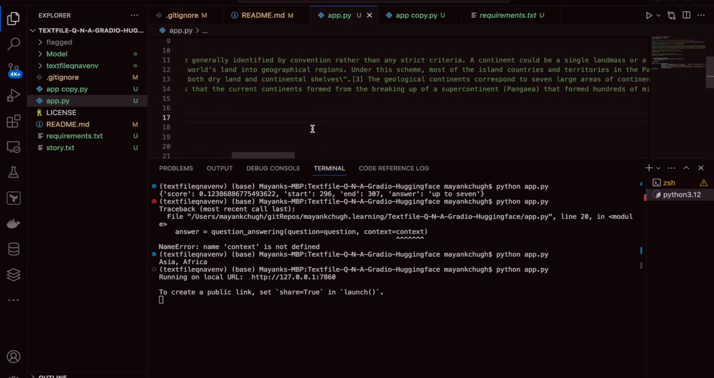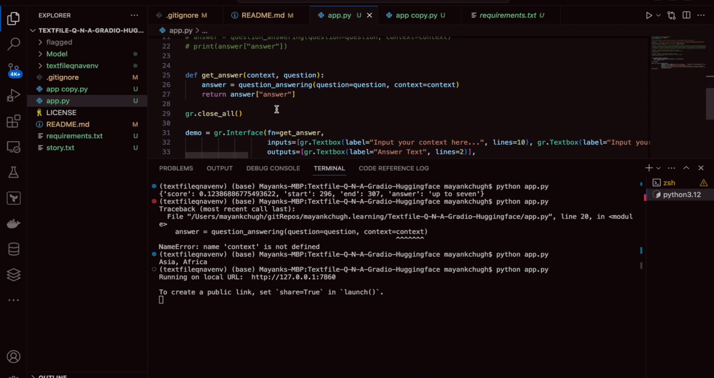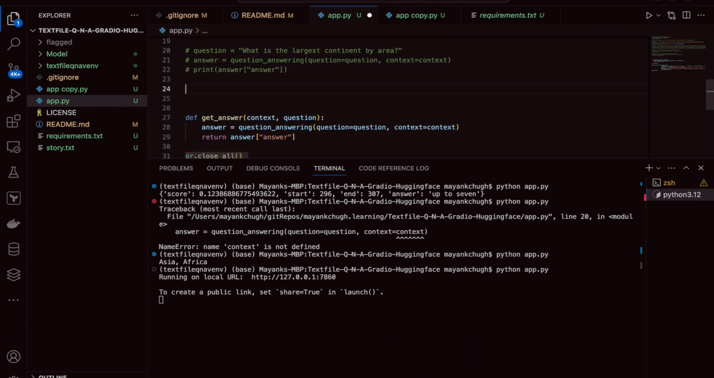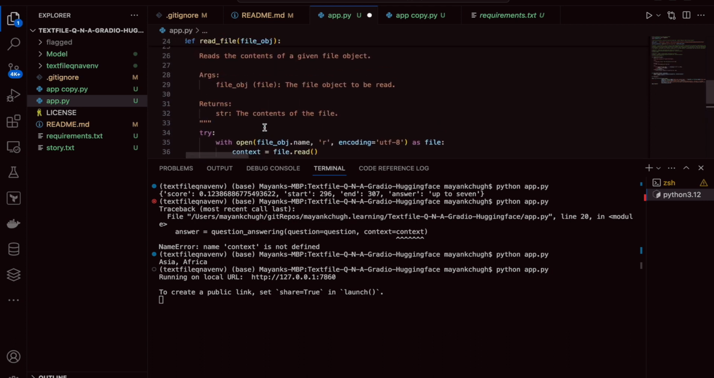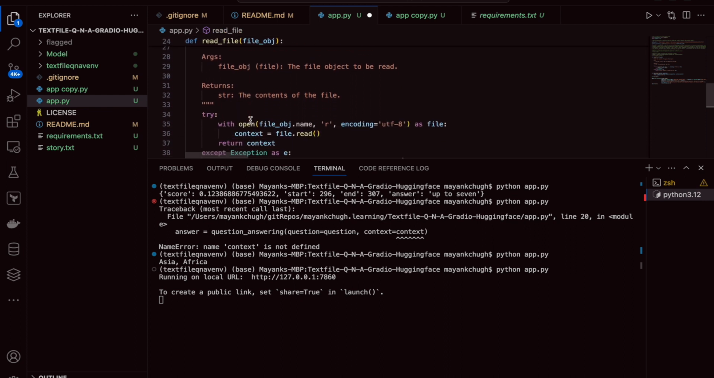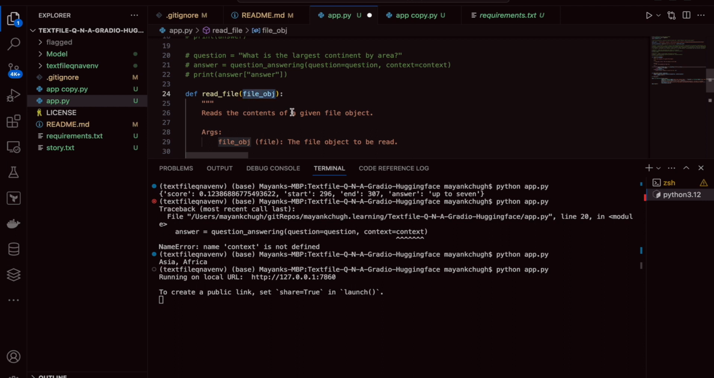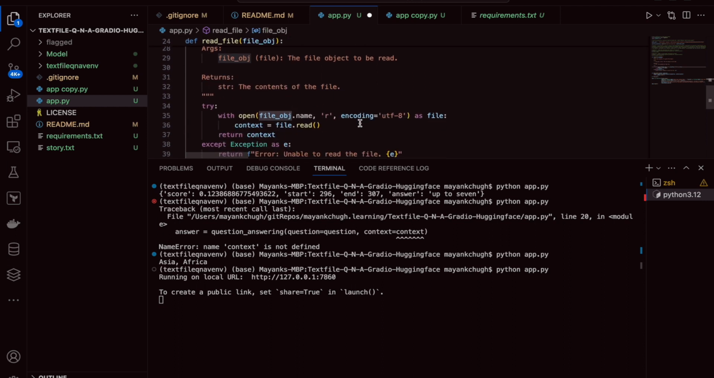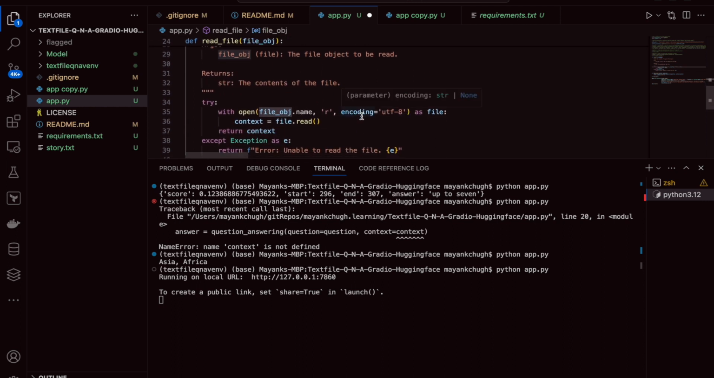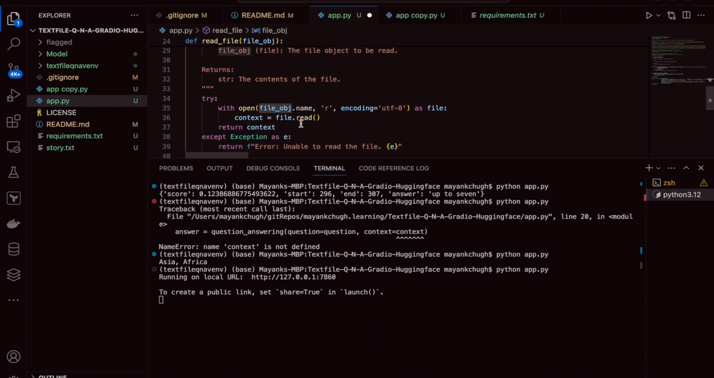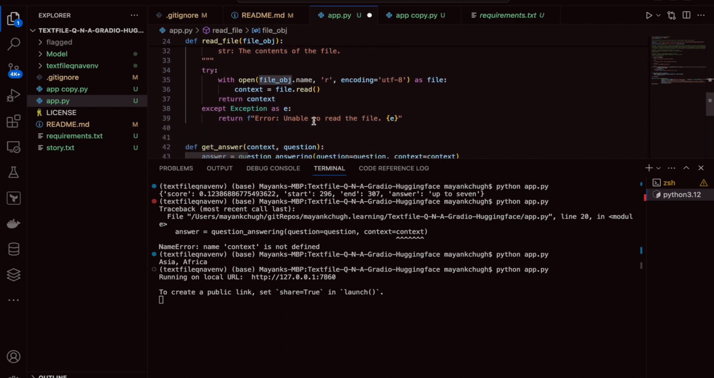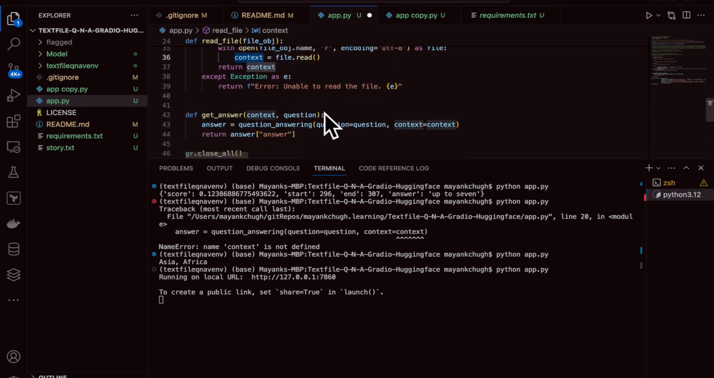app.py, and on top of it I add read file. It will take a file as an object, and for the file object it will use UTF-8 encoding, and if there is any error or it is unable to read the file, it will raise an exception, and otherwise it will give me the context as is.